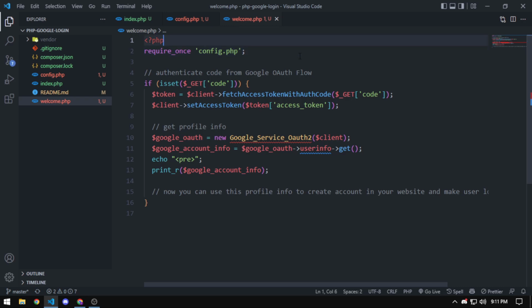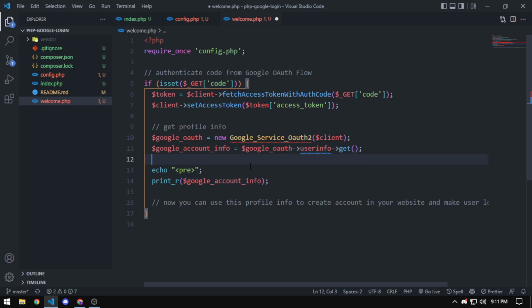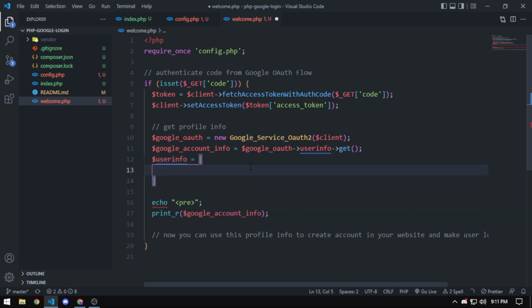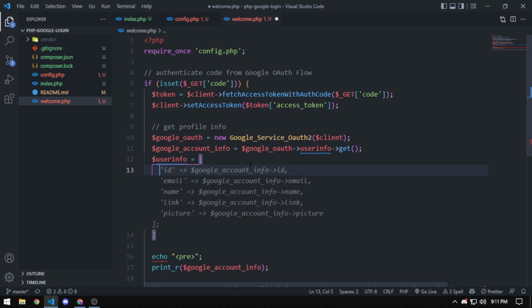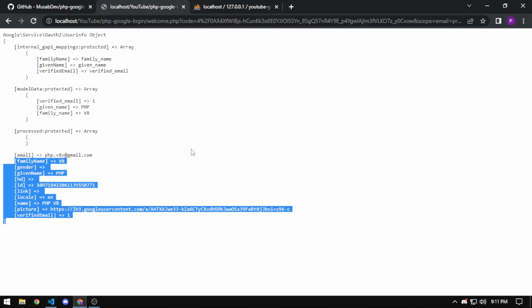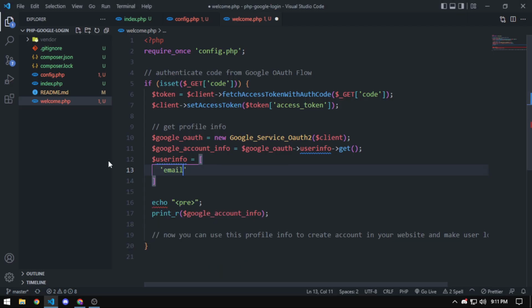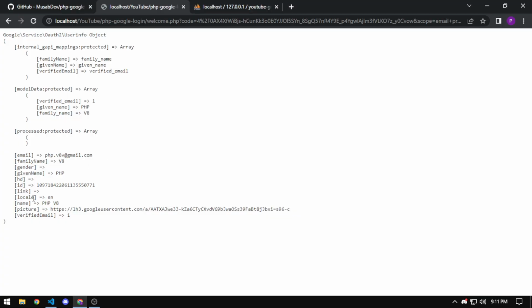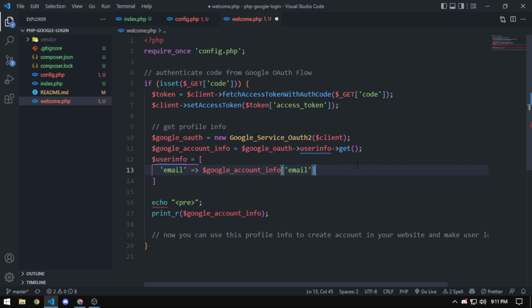And now let's go over in our welcome.php. We will go over here, and let's extract the information first, by the way. So we'll say user info. This will be an array. We're going to store all the information from here to our array. So first of all, we need the email. Will be $google account info, and we have this email, right? Put it here.